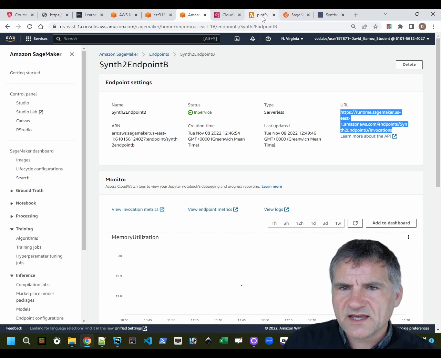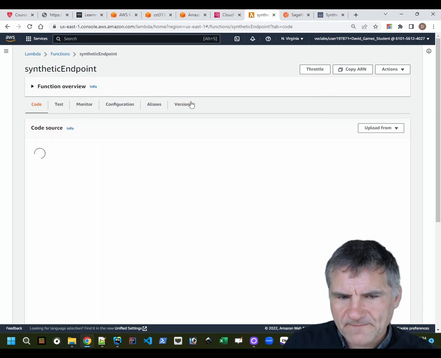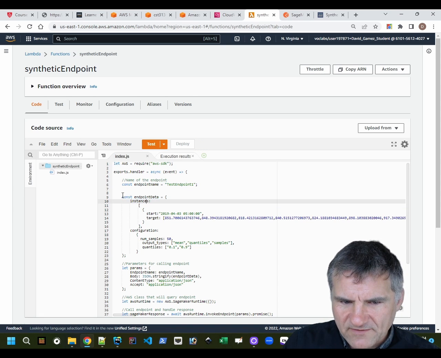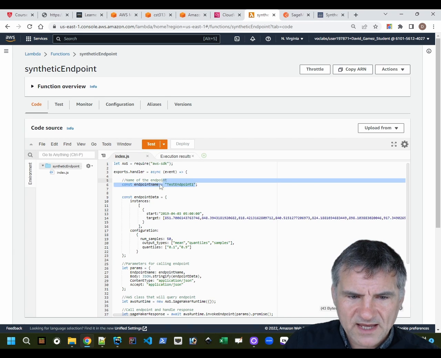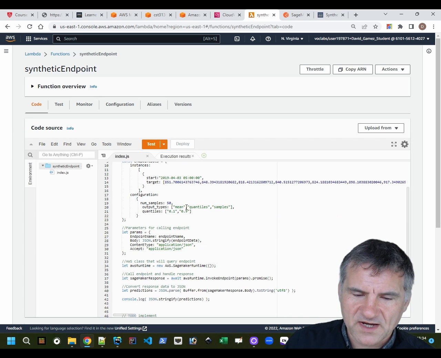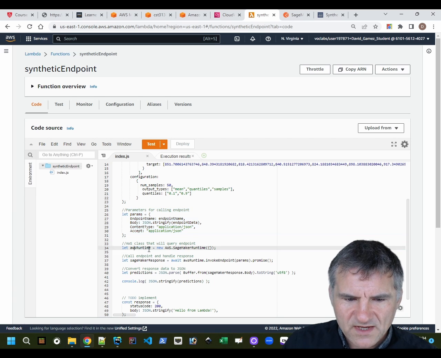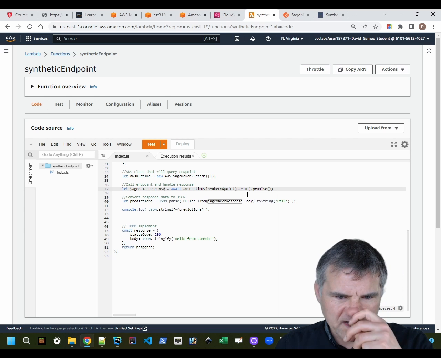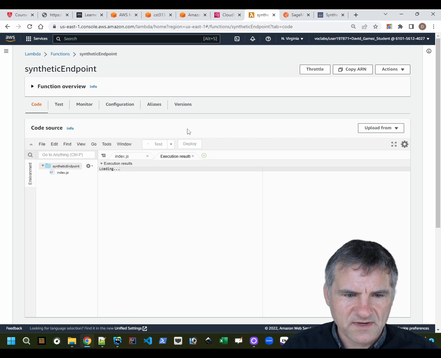So now where's my function gone? Synthetic endpoint, I called it. As usual, this has to have the lab role. So this is the code here. I've got my endpoint data exactly the same as we did with Postman, and the endpoint name here. In this case, we don't need to specify the region because it's running within Lambda, but if it was running locally, we'd need to specify the region. Then we have the parameters for the call, create the runtime, ping the runtime, and get back the response. Then we can just output it to console, but obviously we could plot it or put it in DynamoDB depending on what we wanted to do.